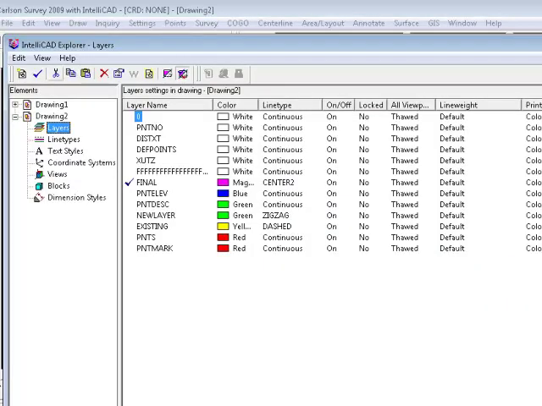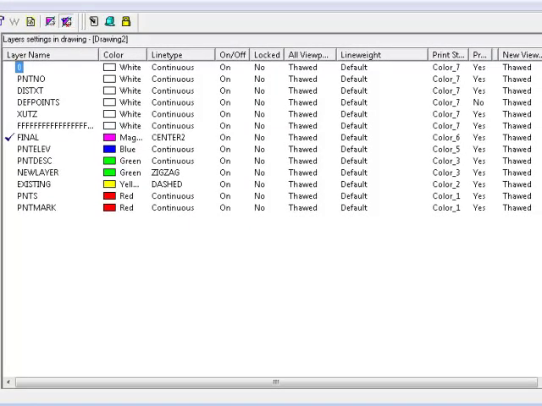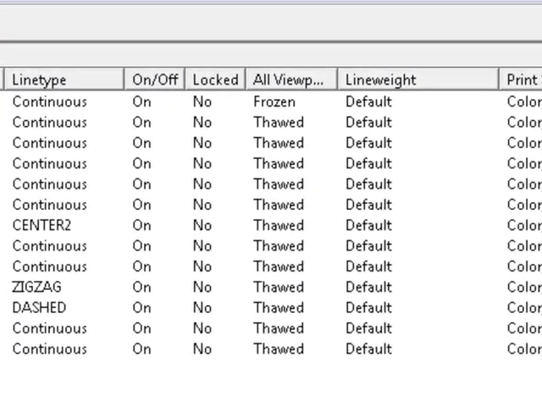You'll also notice, if we open up the layers dialog again, there are other fields that are showing. You'll notice the thaw and frozen can be selected in this dialog. So here's layer 0. We could have frozen it here just by selecting the word thawed, which will toggle it to the word frozen, and vice versa.